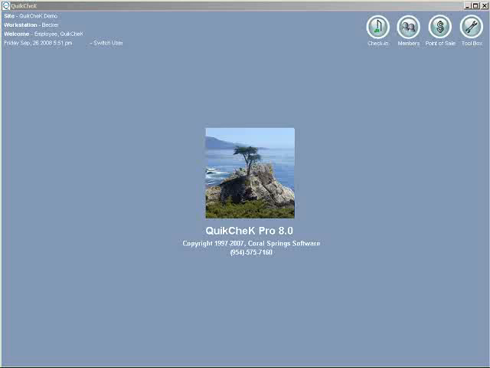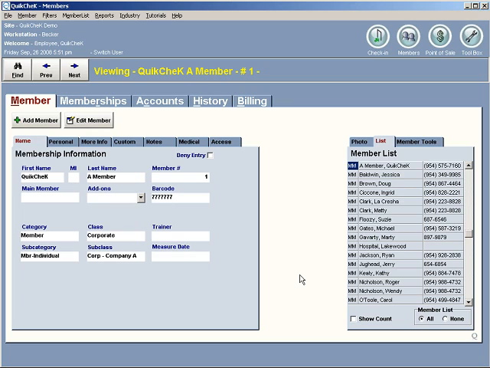Hello, today's tutorial will cover adding a new member into QuikCheK, basically name, address, and phone number. Once you log in, you're going to click on the Members button in the top right, and that takes you to the member screen where you will see a list of members on the right side of the screen, basically everyone in your entire database.